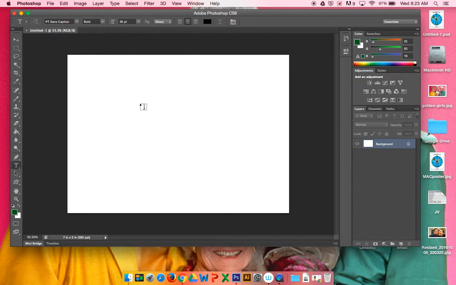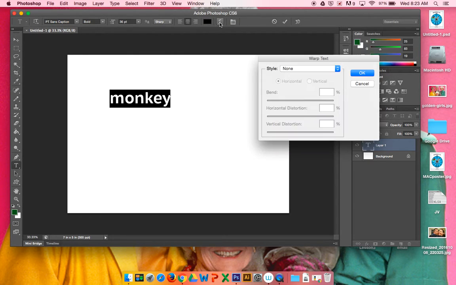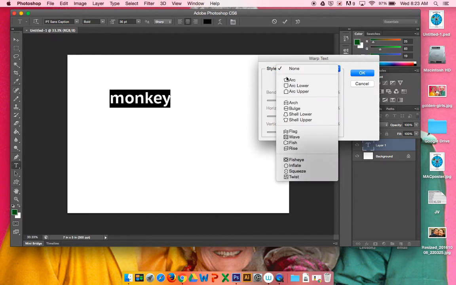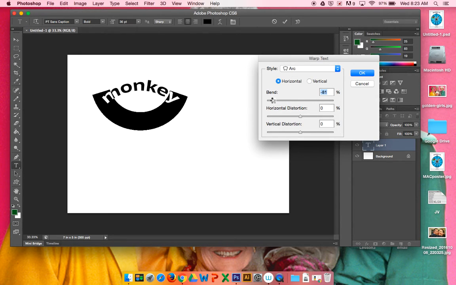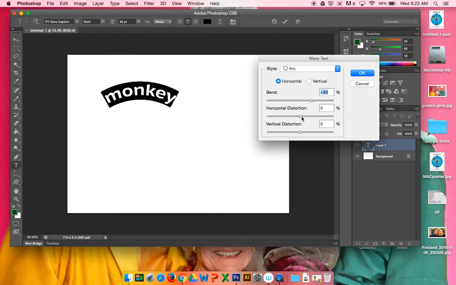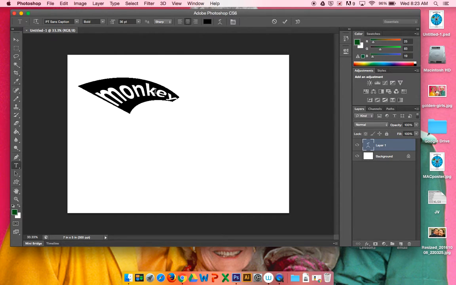So when we type in our text, we can highlight it, go to the warp text, and right now I don't have a style at all, but if I click here, I can arc it, and I can change the bend, horizontal distortion, and vertical distortion. When I like it, I could just hit OK.